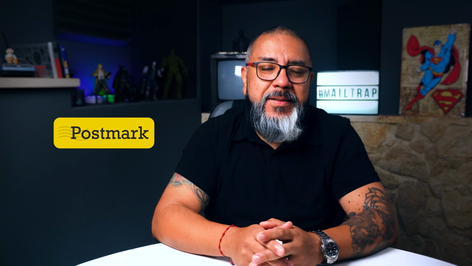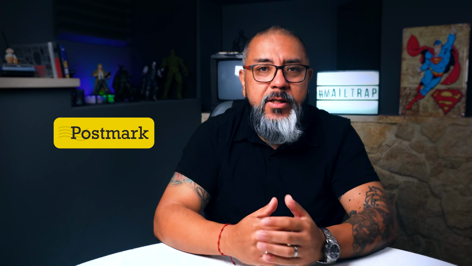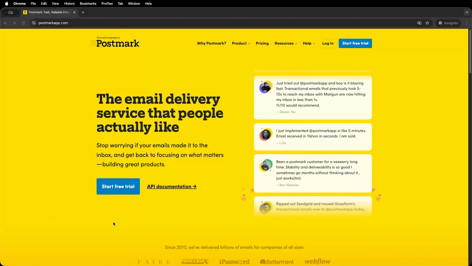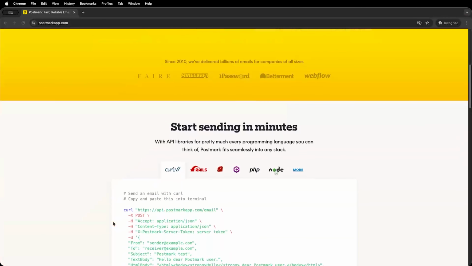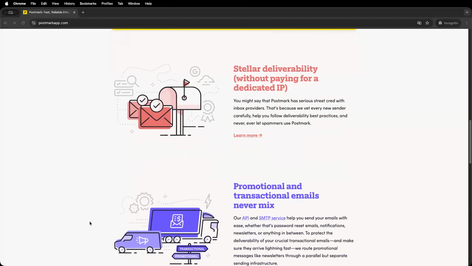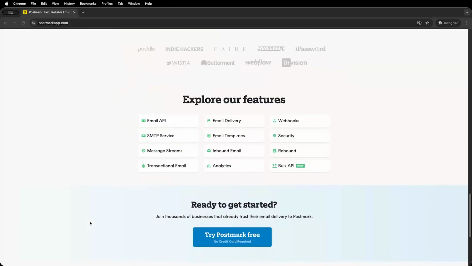Next, Postmark. Postmark is laser-focused on transactional email and has a solid reputation in Fintech. What's good here? Separate message streams, similar to Mailtrap. You can have different streams for different transaction types, one for OTPs, one for payment alerts, one for KYC updates, also 45 days of email logs, extendable to a full year. Great for compliance. Strong deliverability with dedicated infrastructure.